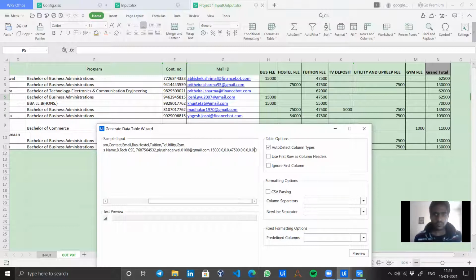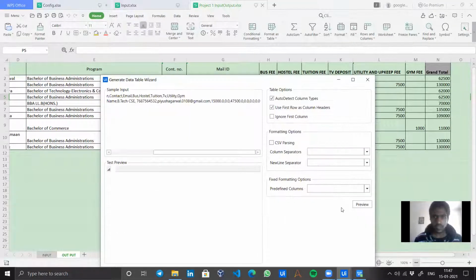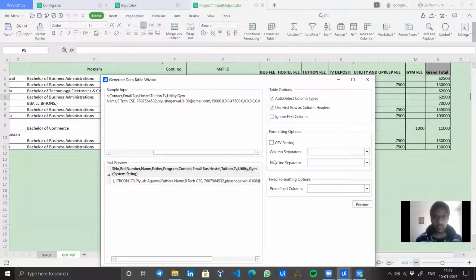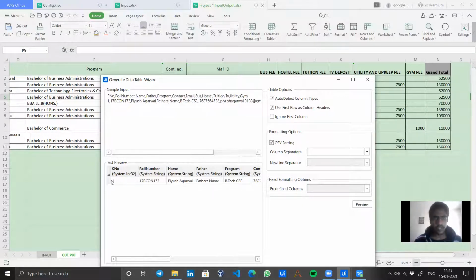So I'm just writing point zero, point zero. Okay. Now take the first row as column headers. Let's see how it does the parsing. If I click on this and preview again, yeah. Now you see from a simple structured text string, what it did: it created a data table of Int32, string, string, string. It has detected all the data types very well. System.Decimal, this one it has detected as decimal.